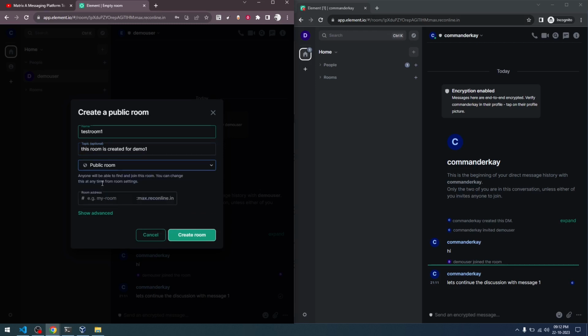Once I make this a public room, I need to give an address for my public room. So I say the address is test room 1. The moment I say test room 1, you see that the address is already in use. Inside this particular server, test room 1 is already there, so it's not accepting. So I'm going to say test room 2.